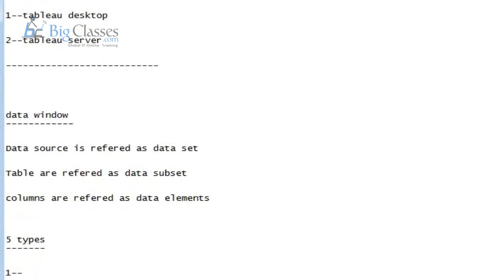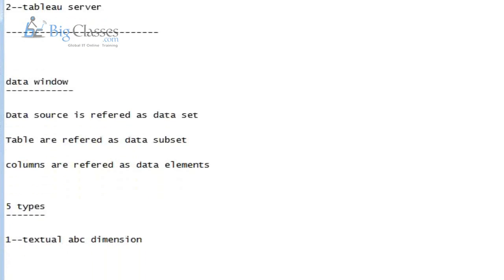So what are the 5 types? The first one is textual ABC dimension. Any column which is encoded with the ABC symbol is called textual ABC.